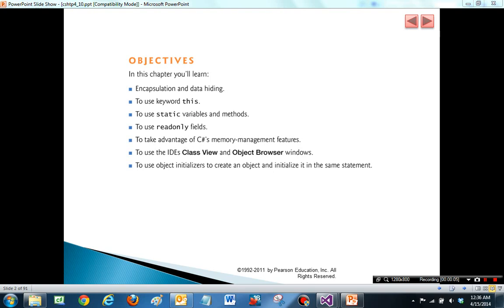In this segment we are going to look at encapsulation and data hiding, how to use the keyword this, how to use static variables and methods, read-only field, C# memory management functions, the class view and object browser windows, and object initializers to create objects and initialize them in the same statement.